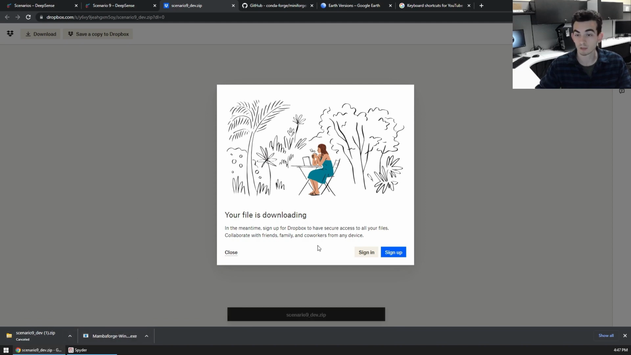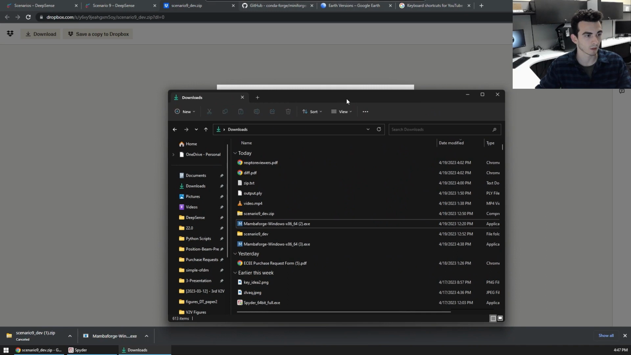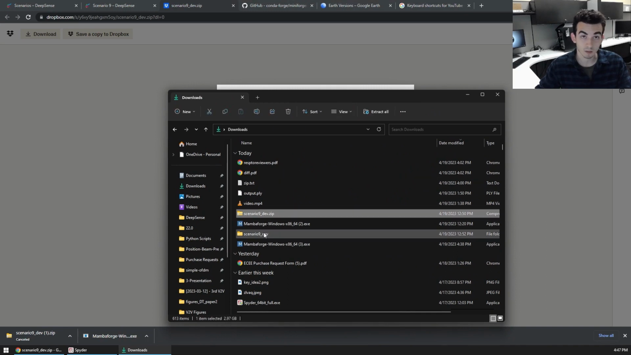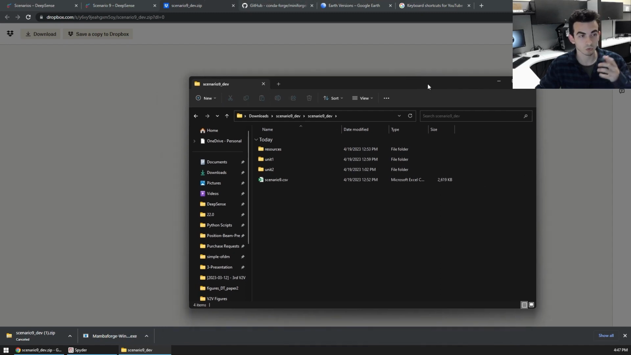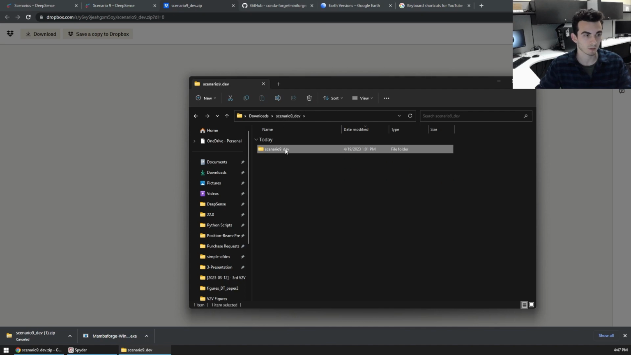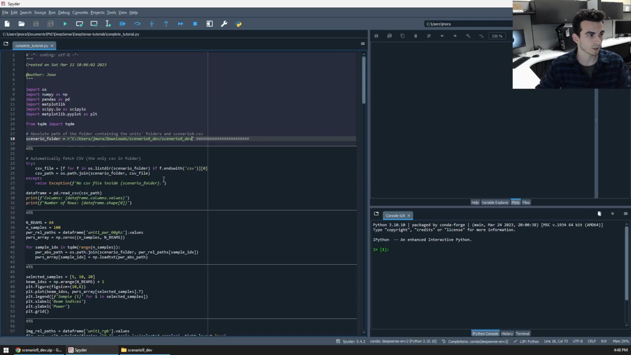Now I just downloaded the scenario, and after downloading I extracted it, and this is what I got. To go on with the tutorials, I need to copy the scenario folder path, and to do that I go back one, and I can press Control C on this path, and I simply paste that path here. That's it. It's exactly the same thing that is pasted there.